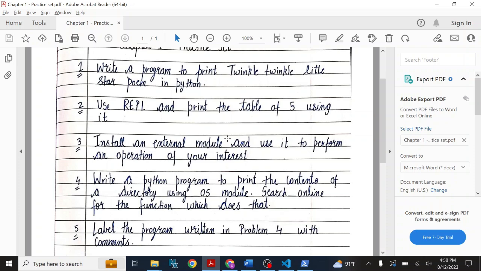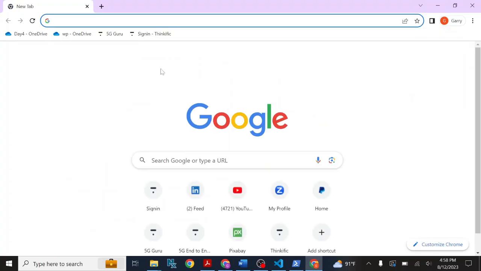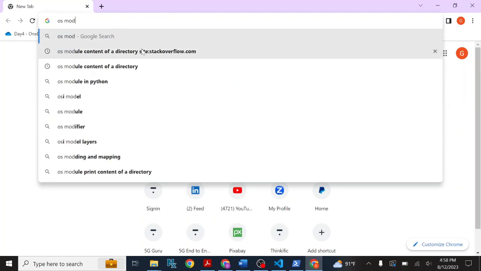Write a Python program to print the contents of a directory using the OS module. Search online for the function which does that. Using this OS module, we have to print the content of a directory, which means we will be given the directory and we have to print its content. So how can I print the content of the directory? Let me search in Google: OS module content of a directory.